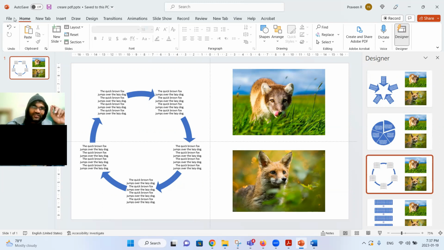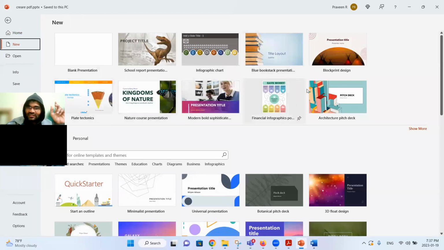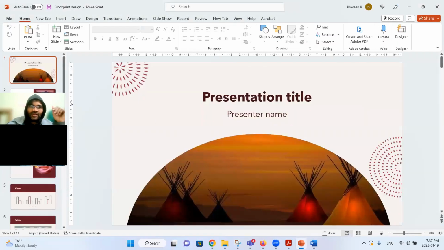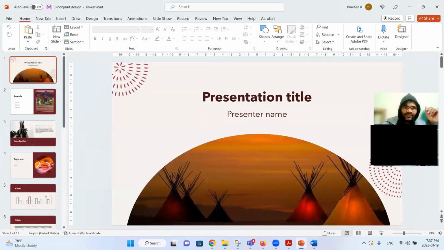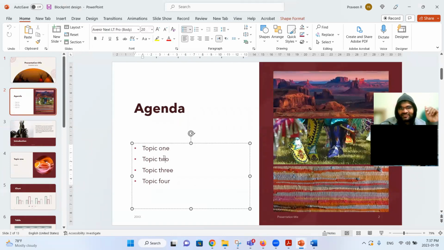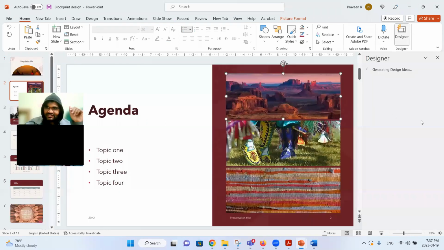Now let's try with a template. I go to new, then I open any existing project, for example, book print design. So I have this one. See, agenda. This is there, this is there. Let's see how it turns into a design. Let's click designer. Sorry, no design ideas for this slide. Learn more. Okay, it is not showing. Let's try another one.